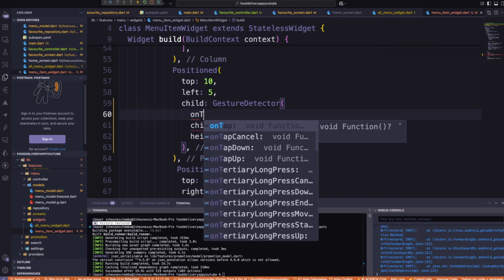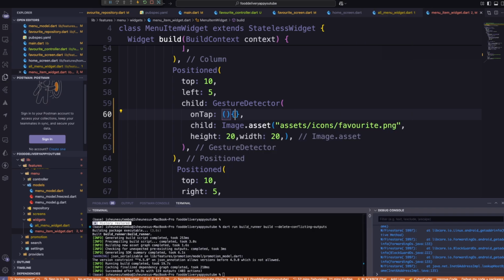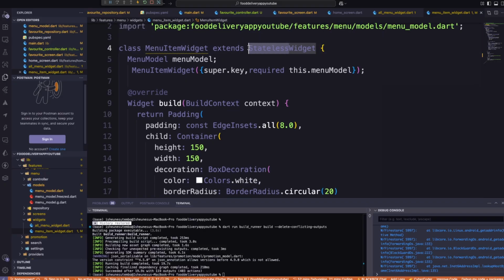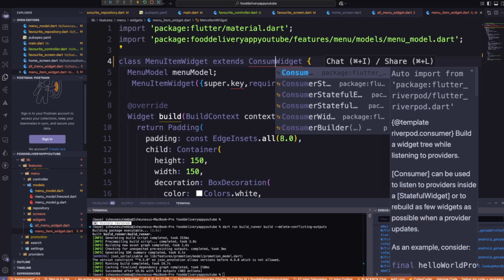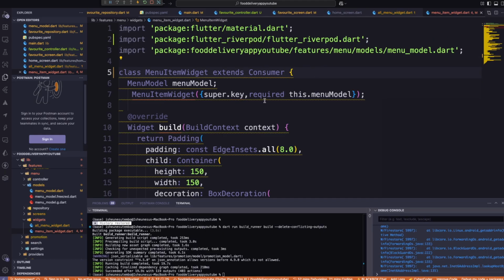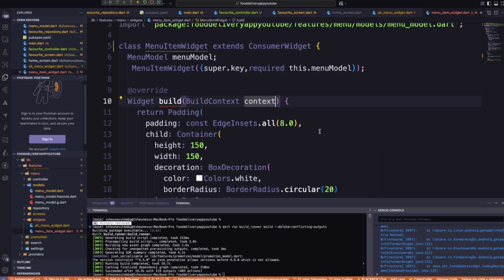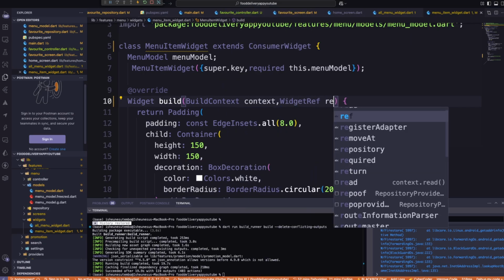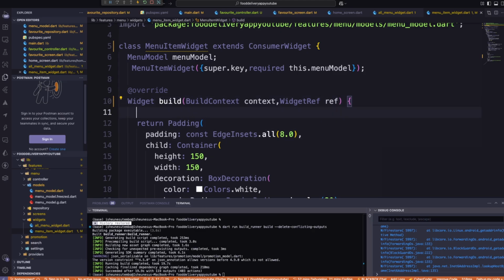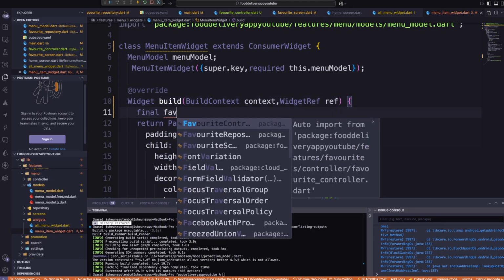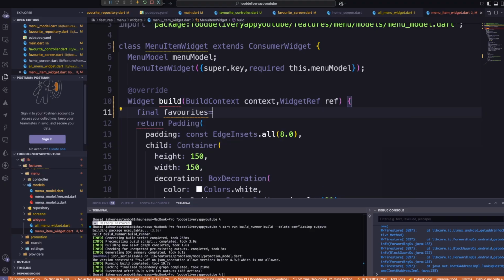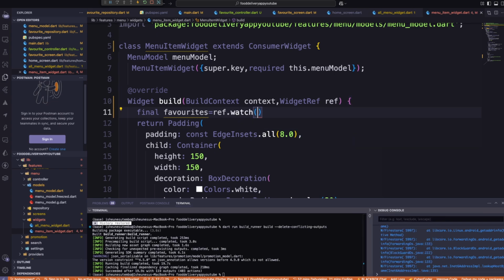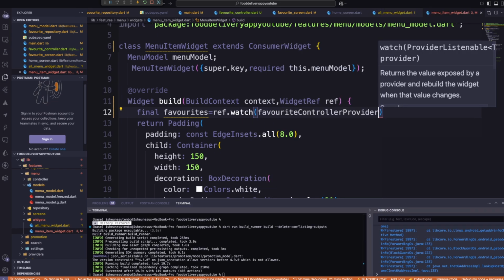And we want that when the user clicks on this, we add our items to favorites, right? So remember, change this to a consumer widget. And then here, we are going to pass in the WidgetRef, widget ref, and then let's get a final ref, ref.watch, and we are simply going to watch the favorites controller provider.